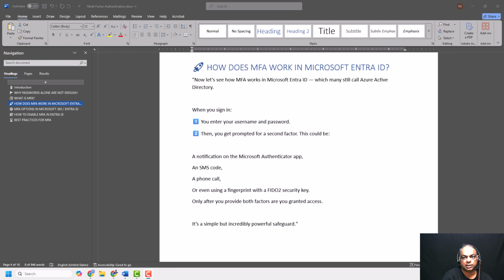So when you sign in, you enter your username and password. That is simple. And then you get prompted for a second factor. This could be a notification on the Microsoft Authenticator app, an SMS code, a phone call, or even a fingerprint with a FIDO security key. I don't have a FIDO security key available, so when we do the demo, we'll show you an SMS code and a phone call.